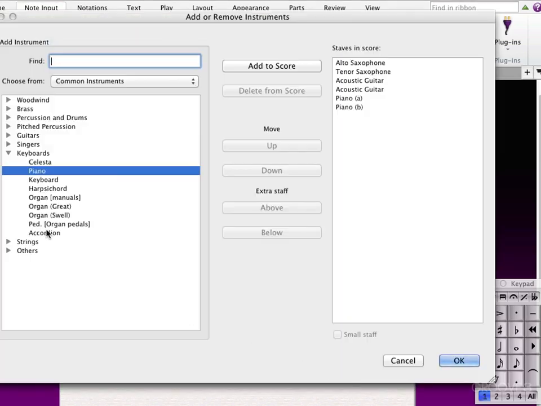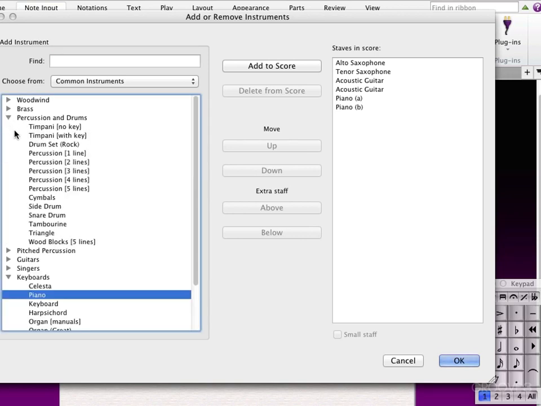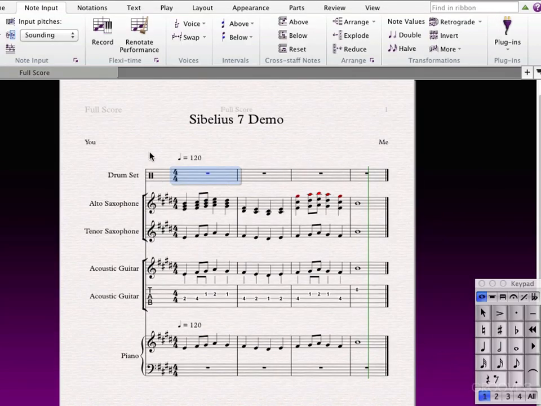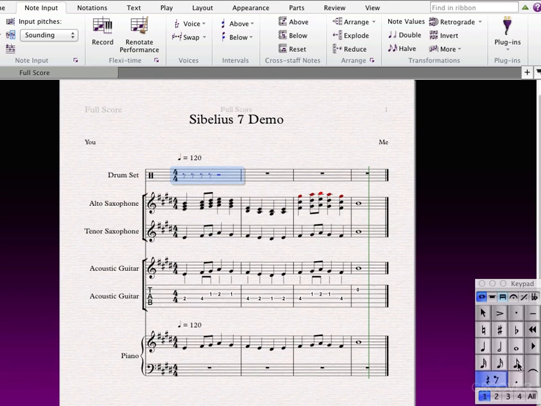I'll go to instruments and staves, drums and percussion, drum set rock, add to score. We'll just push to the top for now, hit OK. So there are a few rules that it's worth knowing about when you're adding parts that maybe have conflicting rhythms and you're choosing to use more than one voice. First of all, I need to add some notes to this particular part. So we're going to add some 8th notes.